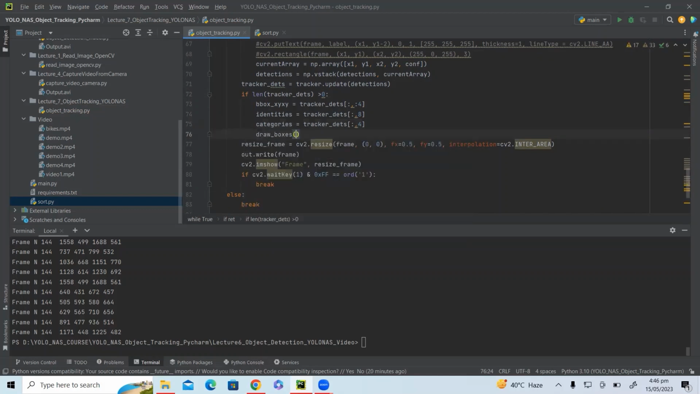Draw dash boxes, and inside this I will write frame. Then just copy this and paste this over here, and copy identities and paste this over here. Copy categories and paste it over here as well. So I have done all this, and let's run and see if there is any error so we can fix it out.